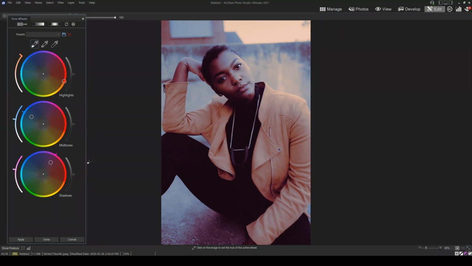So once again, consider tone wheels as a tool that allows you to subtly change the colors that exist within your image, much unlike something like split toning, which dramatically changes them.